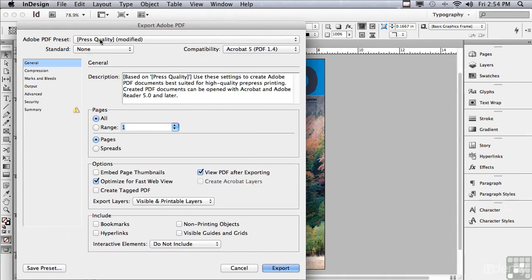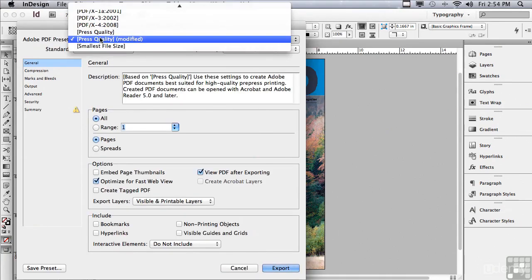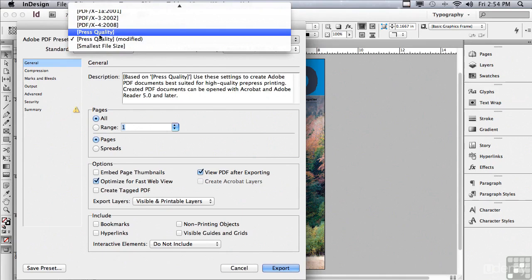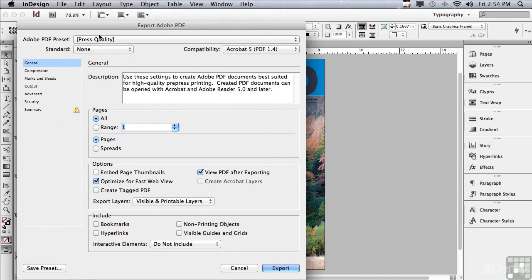Now, there are various presets at the top, and one of them is Press Quality. If I choose Press Quality, does that mean I'm done and all of the settings are correct for printing on a printing press? And the answer is no. It's actually a good starting place. You have to talk to your actual printer because they're the only ones who really know what they need in an Acrobat in order to print correctly.